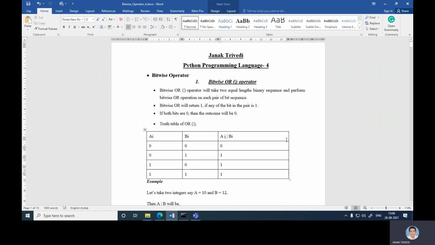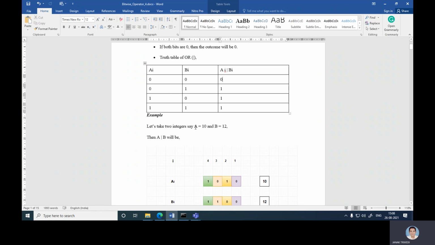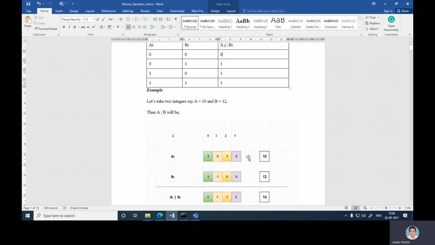Okay, so this is an example of how it is actually executed. Say two integers, a is equal to 10 and b is equal to 12. This is binary, so we have to operate bit by bit. First, a is 10, so 1010, that is 10, and b is 12, so 1100, that is 12. This is the index for first, second, third, and fourth.